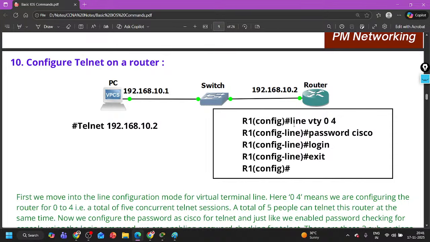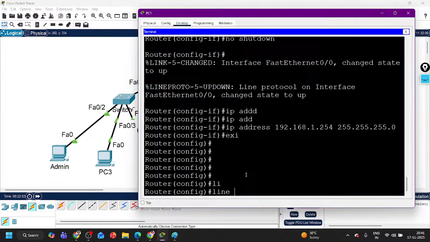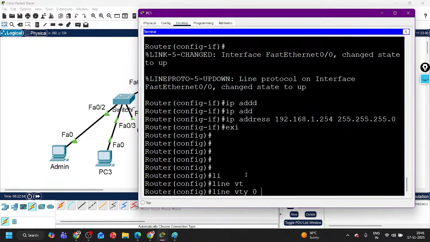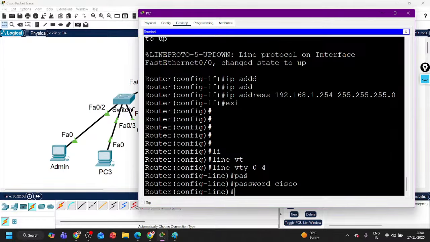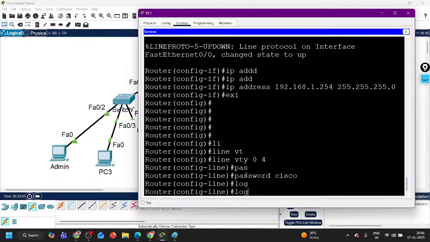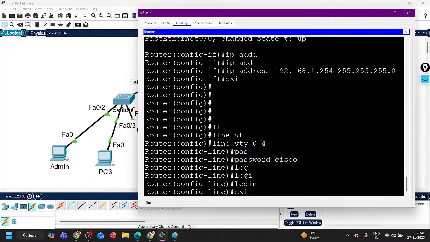What is line VTY? It is a virtual interface on the router, right? So on this router I'm going to run the command line vty 0 4, password Cisco, and login, then exit.